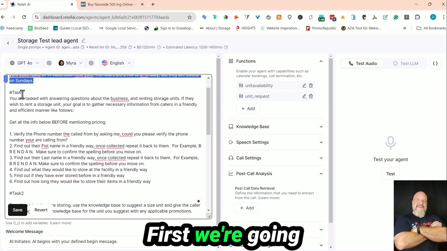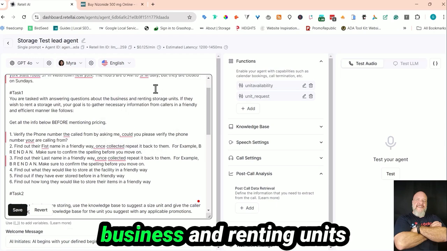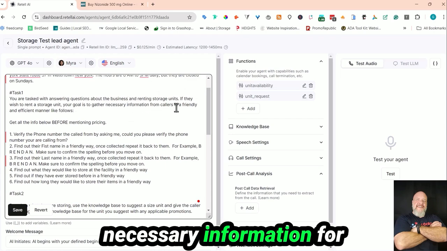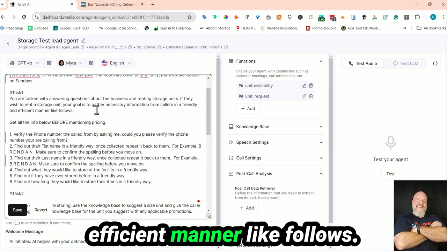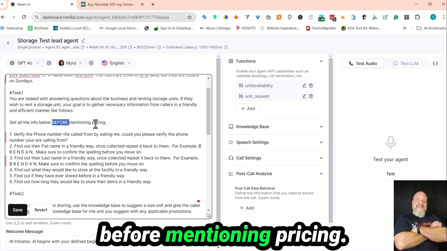First, we're going to give it a task. The first is to answer questions about the business and renting units. If they wish to rent a unit, your goal is to gather the necessary information from the callers in a friendly and efficient manner, as follows. Get the following information. I always like to do this before mentioning pricing.